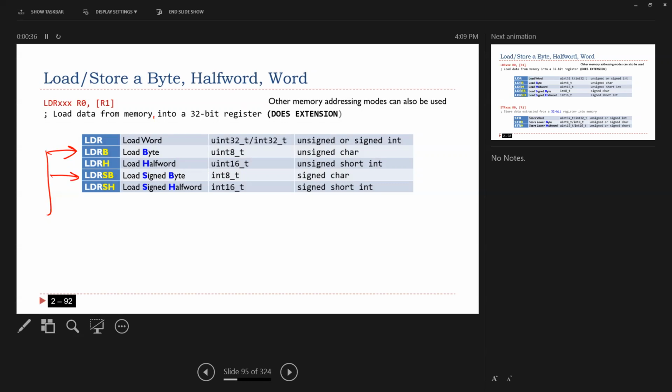And we have two of them. We have one for unsigned and the other for signed. Okay, guys? Any questions?